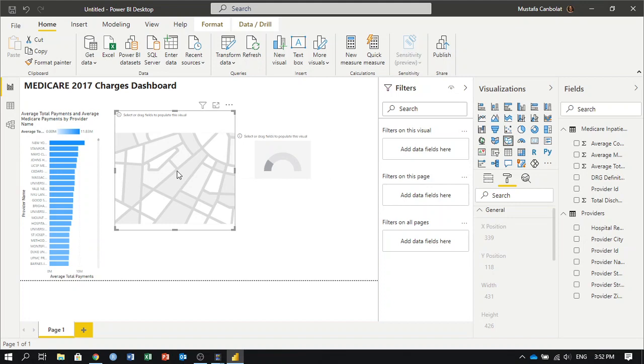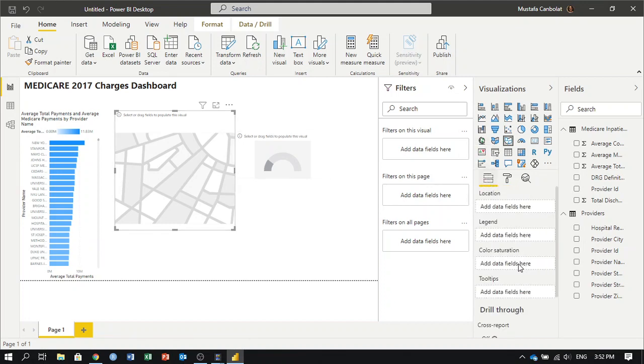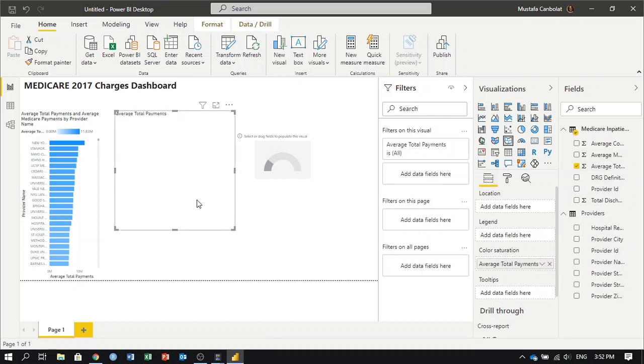Now let's put the second one, which is the map. So in here I highlighted the map, and then I'm going to click on the fields. For this shape map, I'm going to add in color saturation, and again add the average total payments in here. Now the color saturation is put there, and it is asking me for the location data, because it is not able to recognize where these average total payments are.